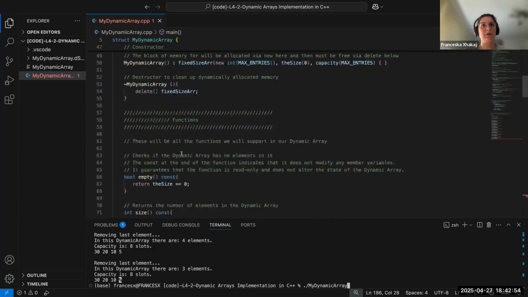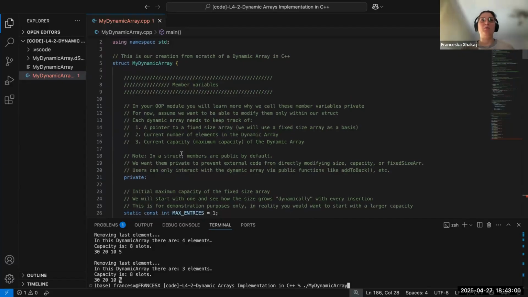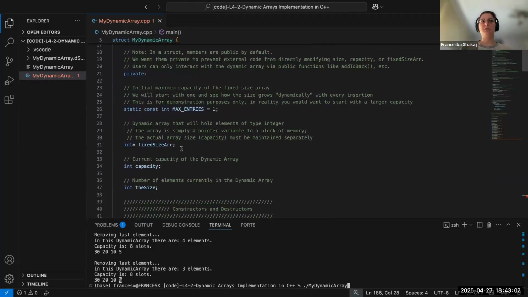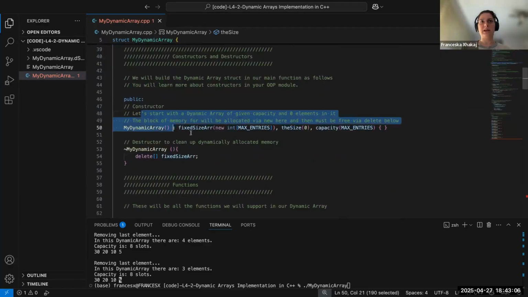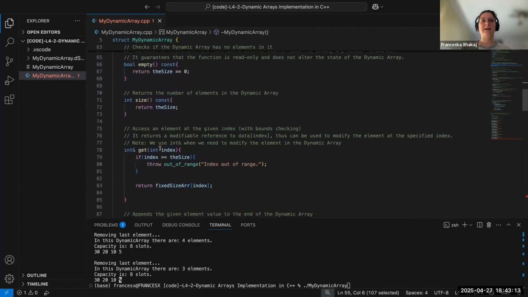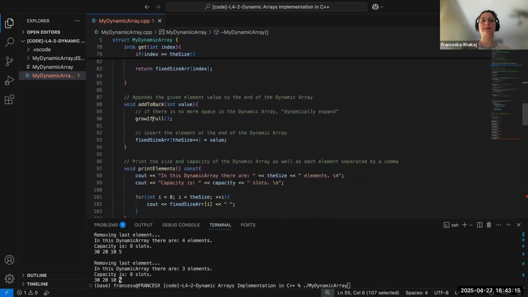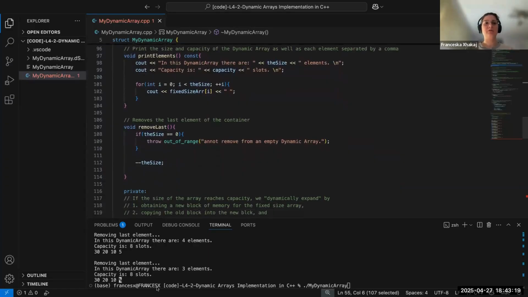In a nutshell, today we were able to cover the implementation of a dynamic array from scratch. What I showed you here was how to create the member variables of our dynamic array, how to initialize them in the constructor, and how to open up space, how to write functions such as empty, size, and get, how to write functions like add to back, print elements, or remove last. What I will leave for you as exercise is to write the following 2 functions.